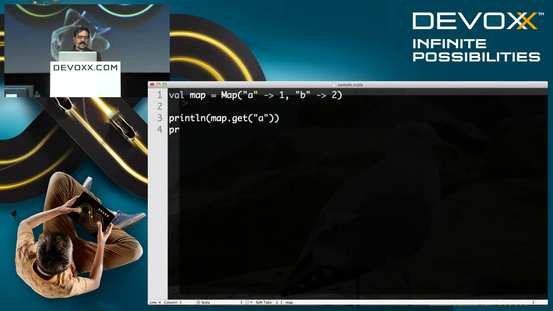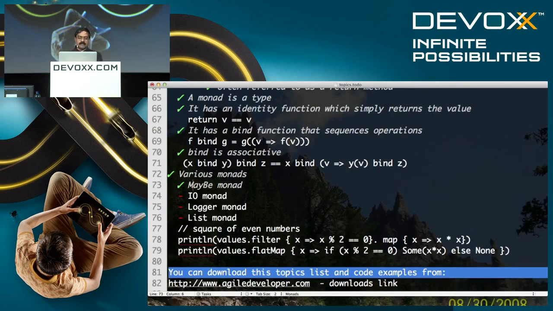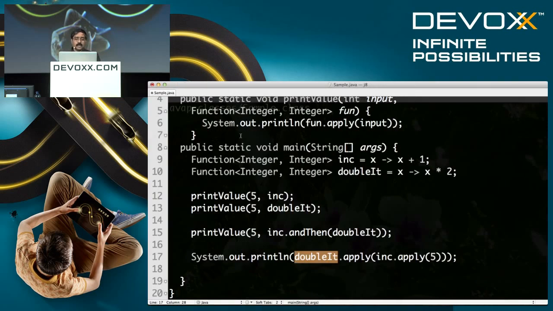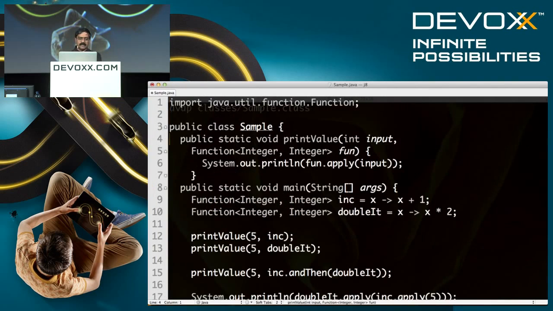Likewise, if I print map.get for a Z, but I don't have a Z, notice it's a None. The reason for this is that it's returning an Option as a result. And an Option contains two types of values. It could be a Some value when there is actually a value given to you, or it could be a None because the value doesn't exist. So usually this is called a maybe monad. The value may or may not exist. You can see this in Java as well quite effectively.